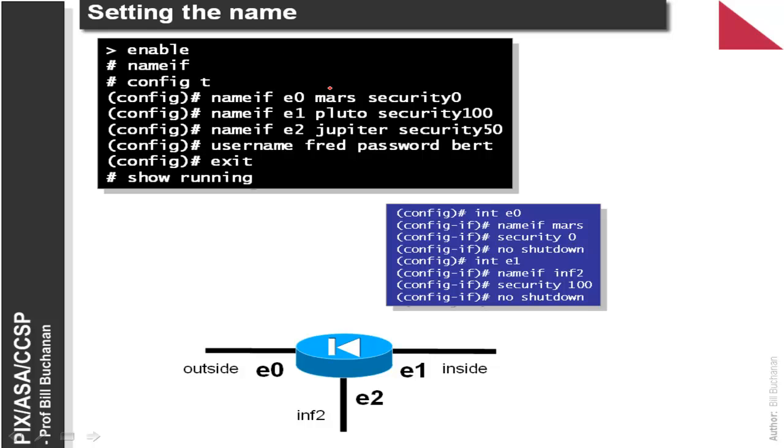So we can set the name in PIX 6 with nameif, and then we define the port, the name, and the security level. This is a security level of 100 here. This has a security level of 50, and this of 0. In the PIX 7 ASA, we can define the name with nameif, the security level of E0 is 0, and we do a no shutdown. Same again, E1 also is configured this way.